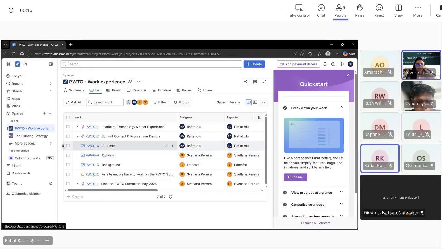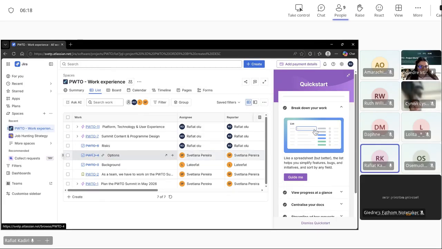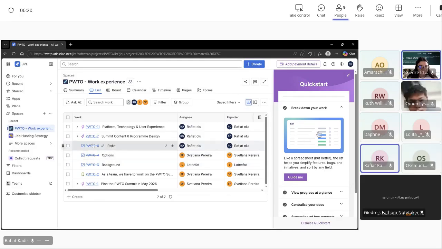So if you can see here, we had different tasks that you gave us previously. So we had assigned the tasks to different members of the team. Oh, nice. So you had your business case basically in there.